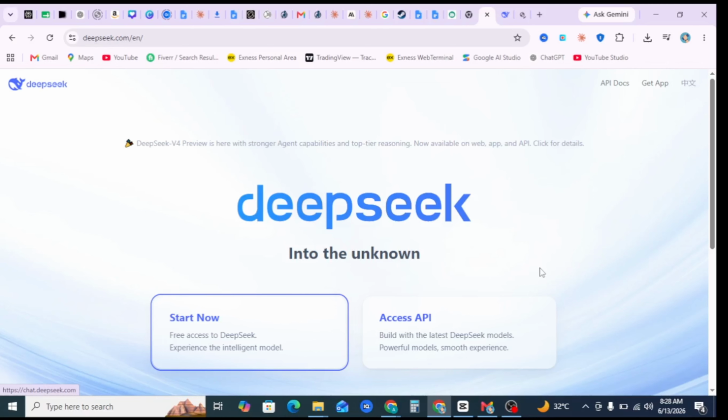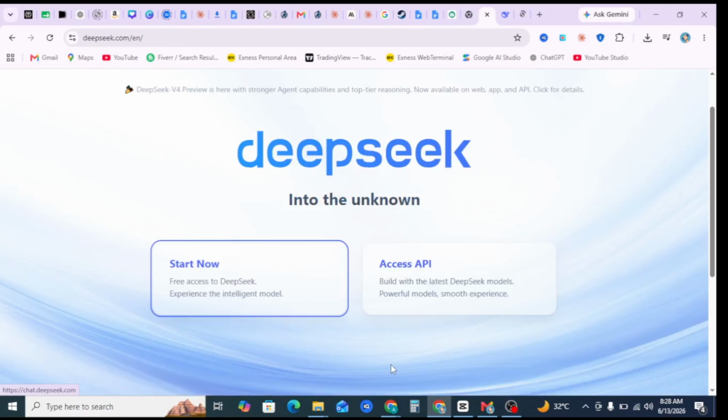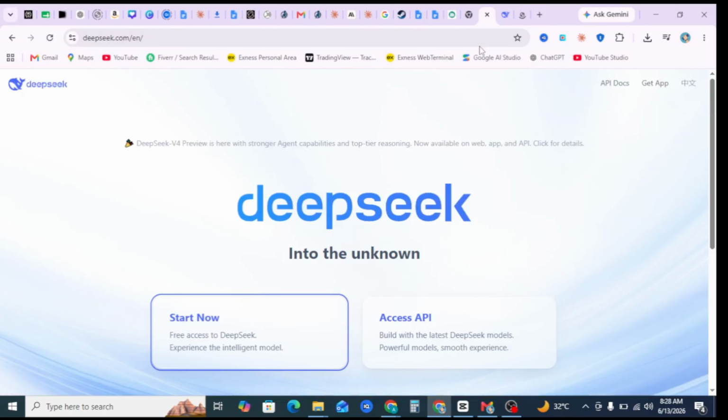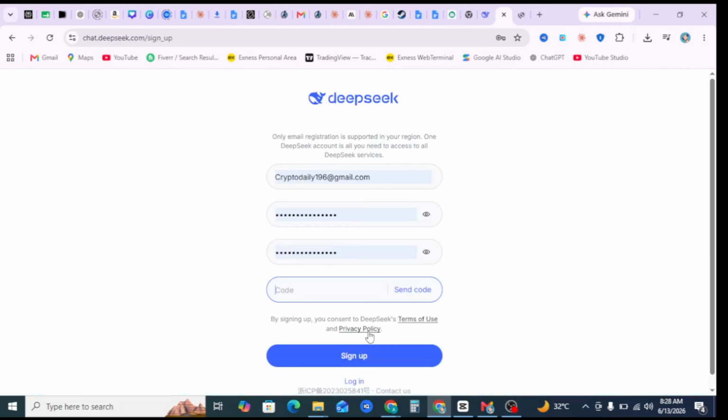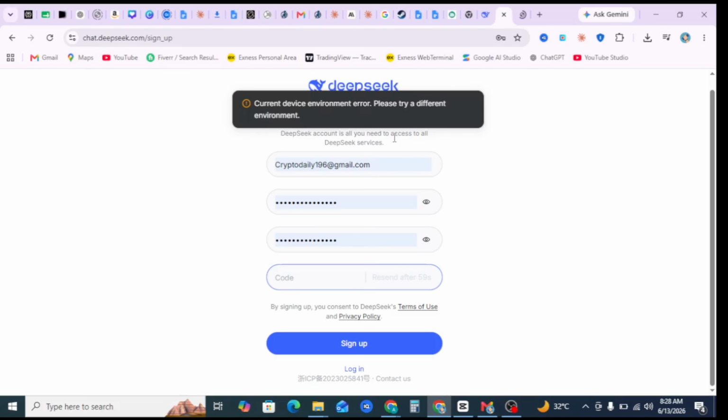Let us start with method 1, which is the quickest and easiest option for most people and works on both Windows and Mac. Step 1. Open Google Chrome or Microsoft Edge on your Windows PC or Mac and go to chat.deepseek.com. Sign in to your DeepSeek account or create a free one if you do not have one yet.